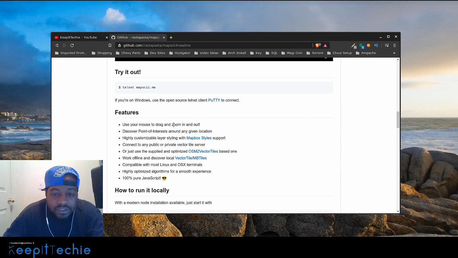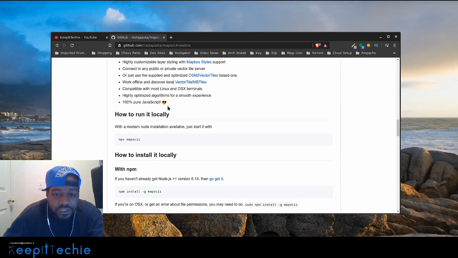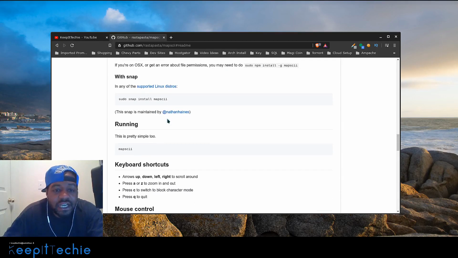It says use your mouse to drag and zoom in and out. Discover points of interest around any given location. Highly customizable layer style with Mapbox style support. Connect to any public and private vector tile server. And a couple other things right here. It says compatible with most Linux and OS X terminals. Highly optimized algorithm for a smooth experience. 100% pure JavaScript. And then they go down and they show you how to install it.